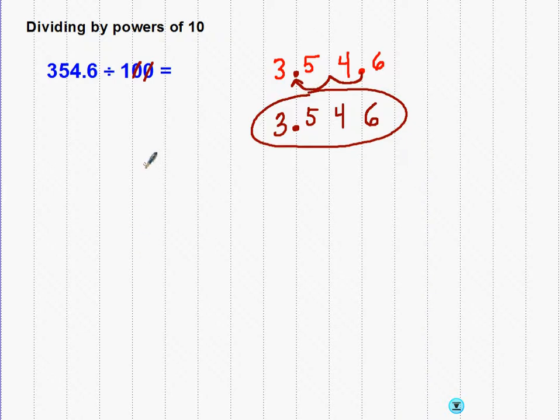All right, so a quick recap. To divide a number by a power of 10, I can arrive at my quotient, at my answer, simply by moving my decimal point left the same number of places as I have zeros in my power of 10 number. This only works with power of 10 numbers. All right, let's do another example.